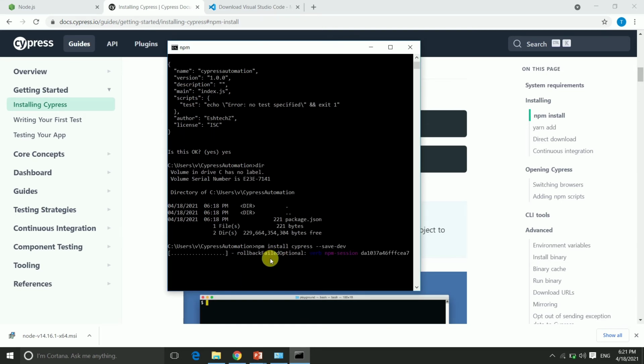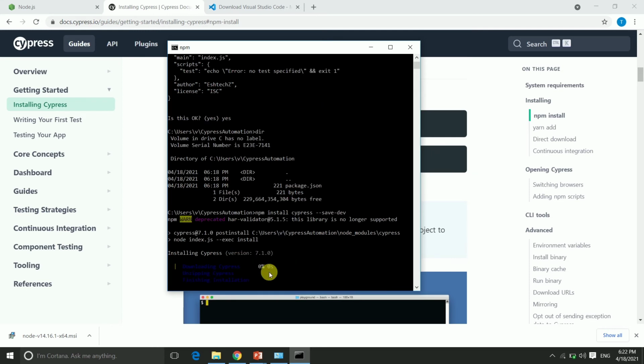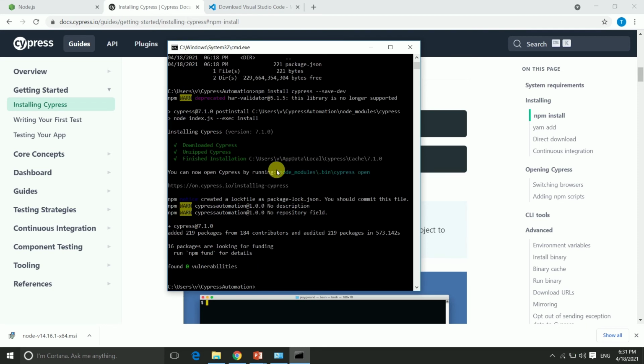So you can see it starts installing all the packages and downloading them here. It starts downloading Cypress, and once it is done with 100%, it will start unzipping Cypress, and then finish the installation. So guys, it will take some time, so you need to be patient. Now the installation has finished, and you can see it finished in this particular location. So now we are done with our Cypress installation.